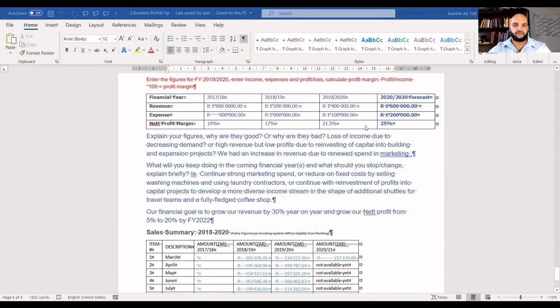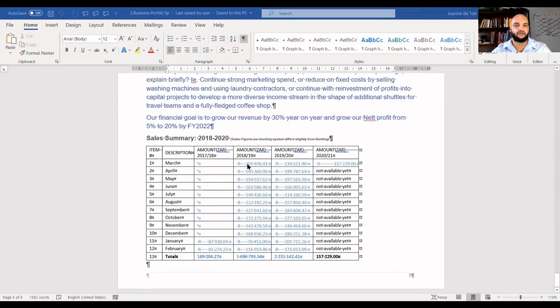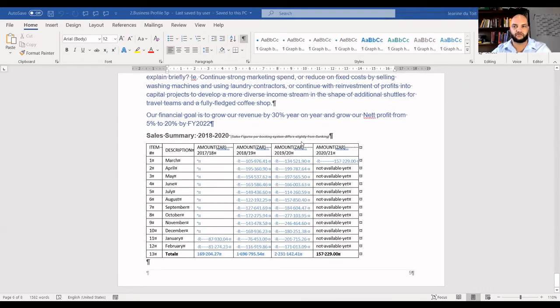Once you put the details in here, you want to say why your figures are good and why they are bad. So let's say we didn't make any profit last year. You can motivate and say the reason you didn't make any profit is that you reinvested all of your cash flows in additional assets. You bought another shuttle. So that's why it doesn't look like you made any profit, but you spent 300,000 on a shuttle. That's a good example. So just motivate why they are looking how they're looking, and then put in a sales summary if you have data available.